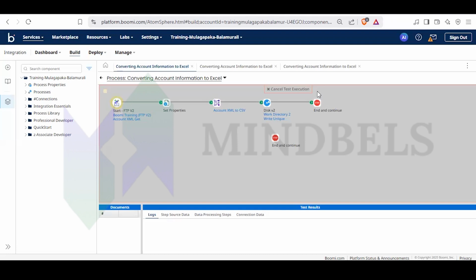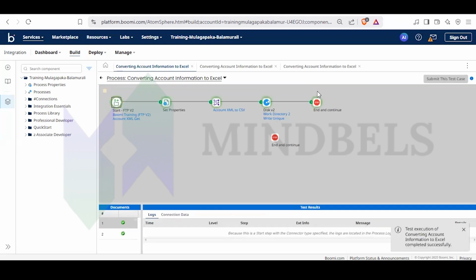So in Boomi, what are the document flows? We have five types of documents. One is the XML document. The second one is JSON. The third one is the flat file. The fourth one is DB data. The fifth one is EDI. Out of these, what are the structured data in Boomi?